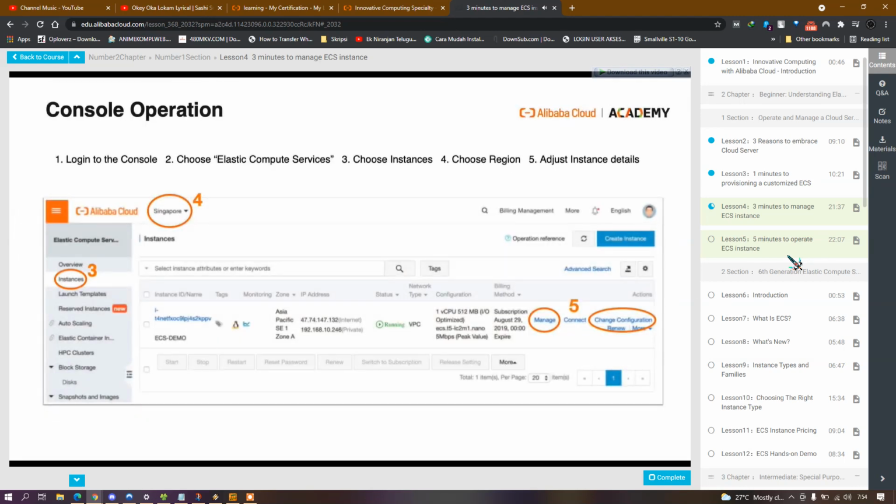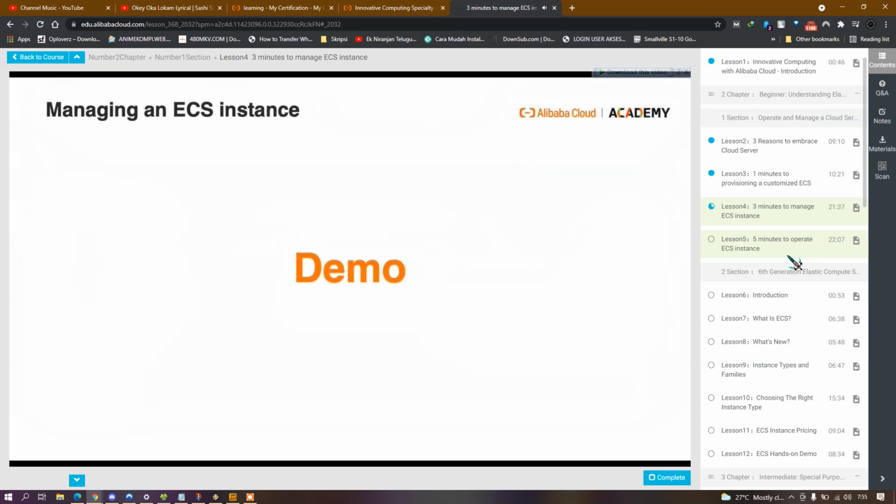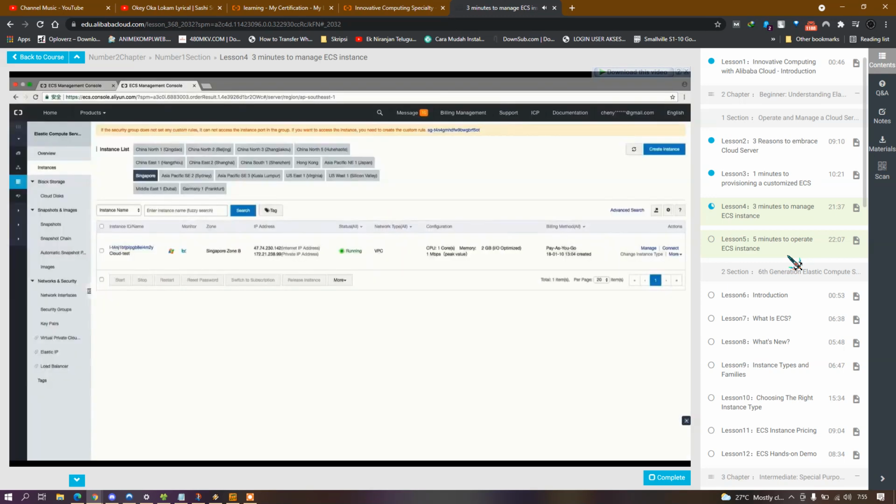So, how to access the ECS console? To access the ECS console, first you need to log into the Cloud Console and click ECS in the left main menu. Then click Instance from the submenu of ECS. The instance list screen will show up. After choosing a region, your instances in the target region will be listed. You can choose the operation from the Manage Menu list. Okay, let's do a quick demo about these operations.